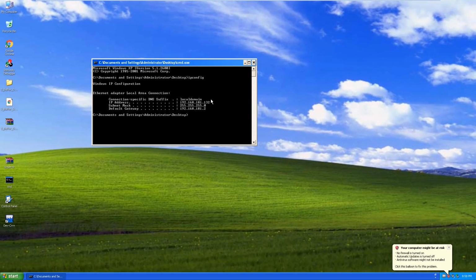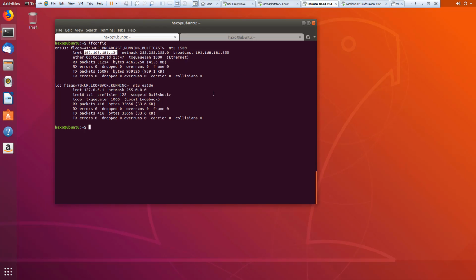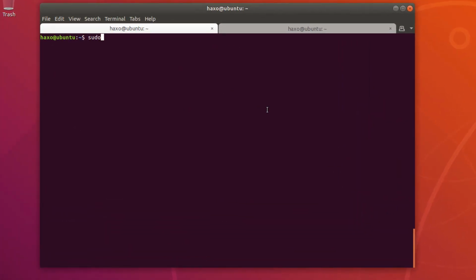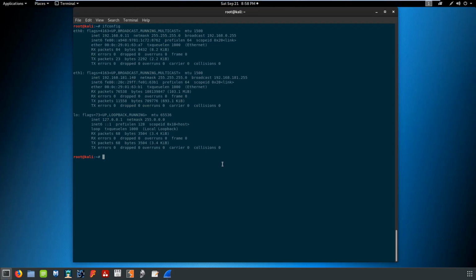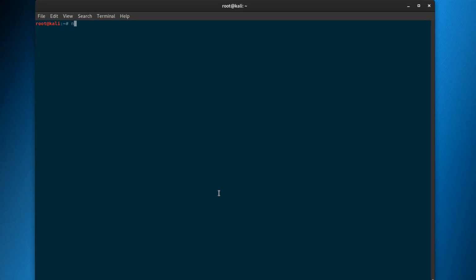Now I'm going to listen on port 80 on the Ubuntu target machine. So let me do that by typing in sudo netcat, listen on port 80. So now it's listening on port 80. I'm going to go to my attacker machine and run an NMAP scan and do a SYN scan. And I'm going to perform that on port 80 and the IP 192.168.181.134, which is the Ubuntu's IP.